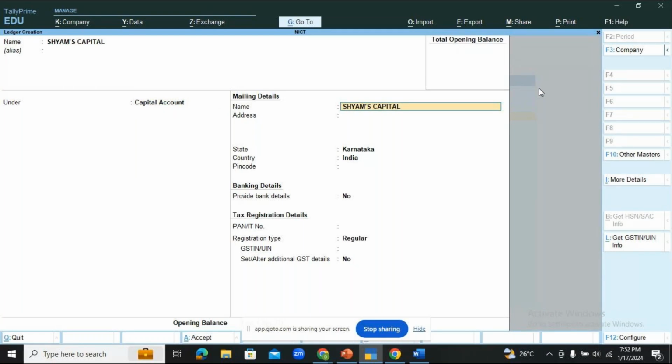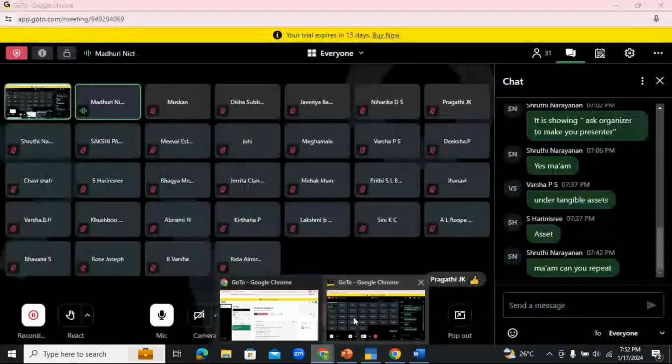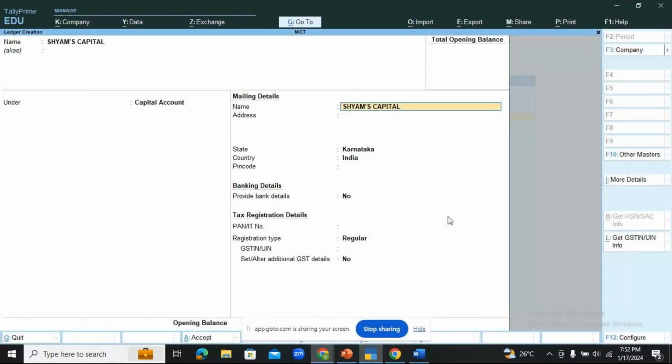You need not worry about the other features, other masters. I will discuss this in the upcoming sessions. I hope this much all of you have done. You have given the name and categorized it under the respective group. So how do you save this ledger? What is the shortcut key I've told you for this? It is Control A. Very good. Like this, you want to create all the ledgers.